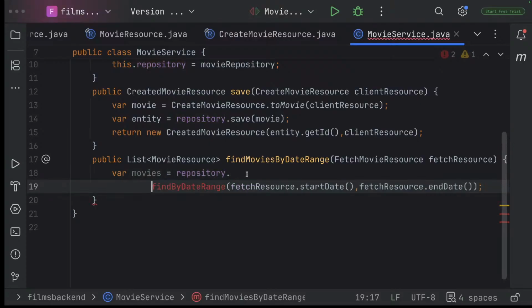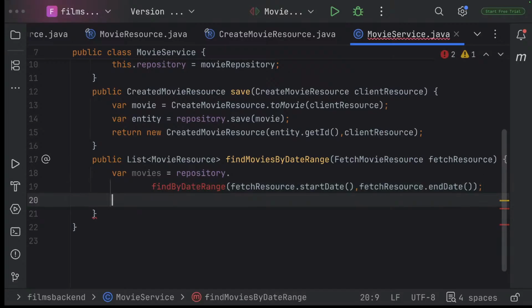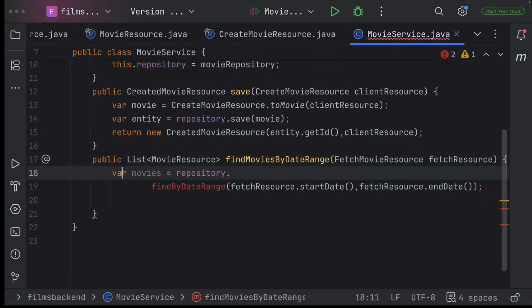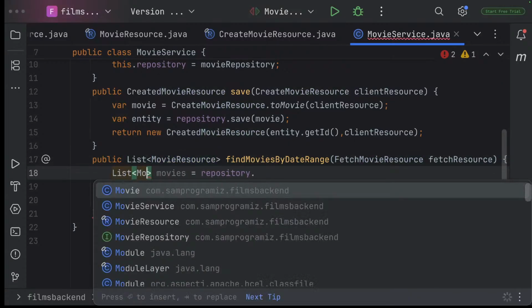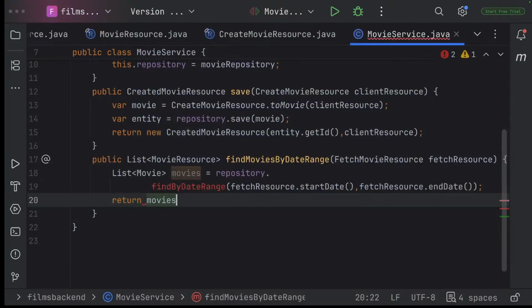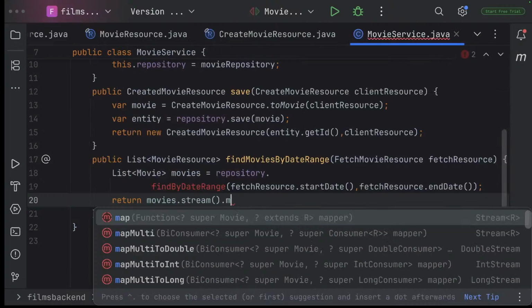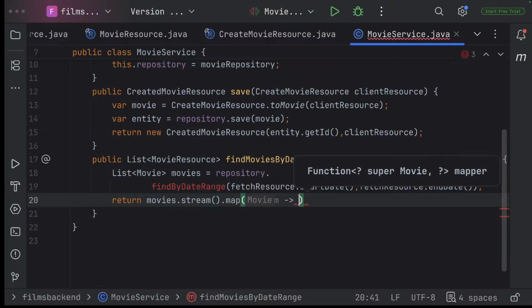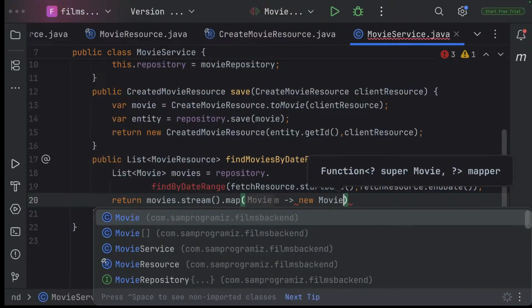And let me drop this a little bit so that it's a bit more readable. Now, we will be returning these movies as a movie resource instead of actual movies. So this will give us a movie entity, but we can do something with that movie entity. So I'll convert it to a stream and call map. So movie M will be new movie resource.